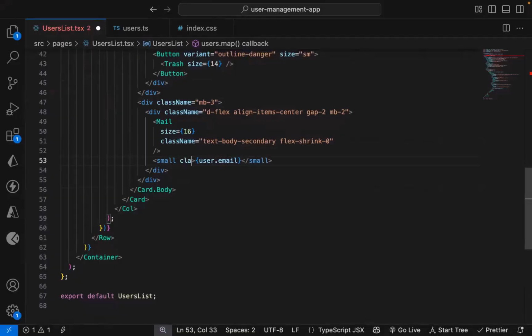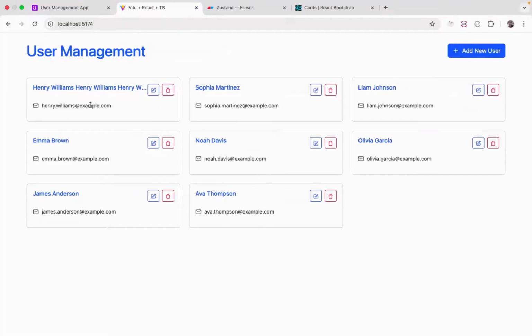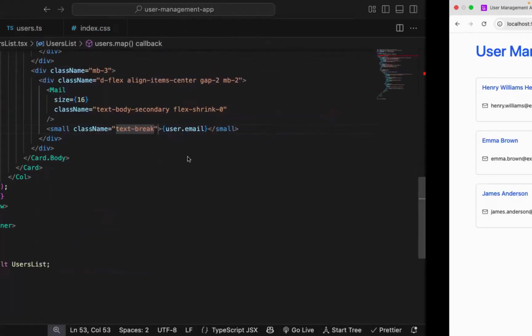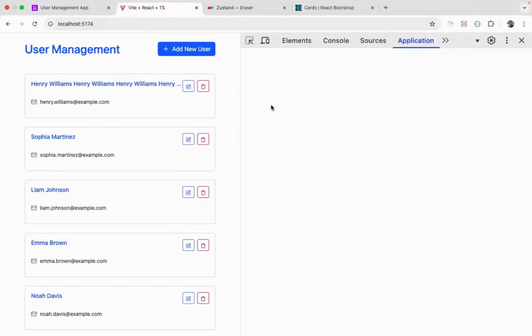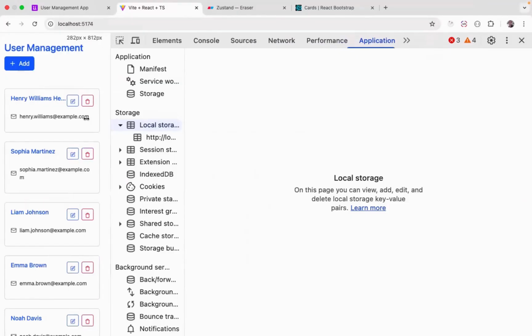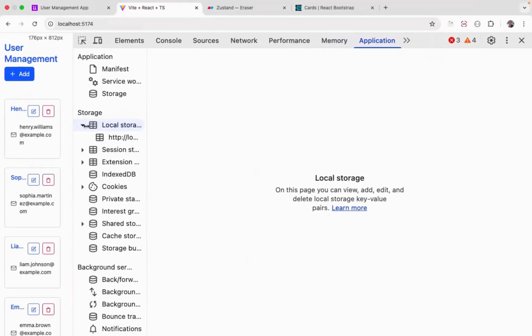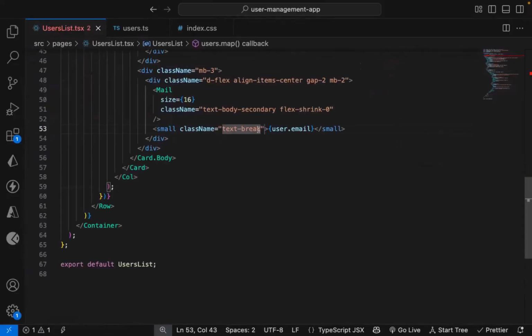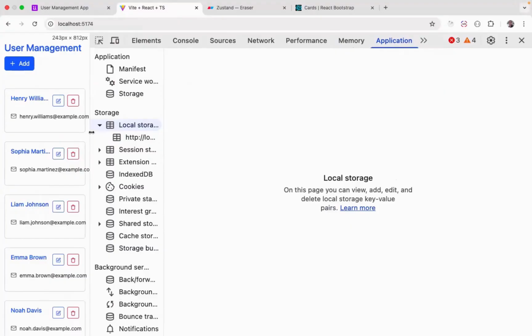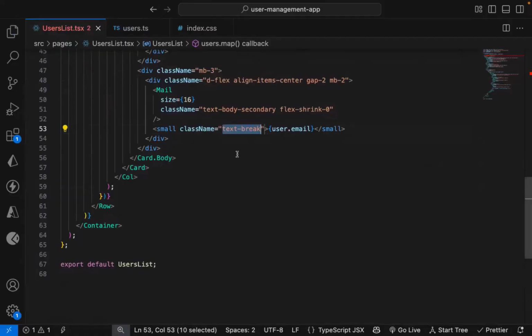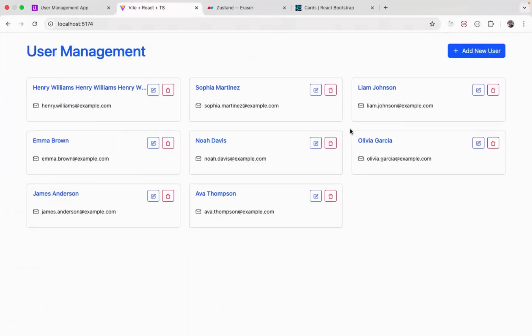Let's style this also. So I'll say text-break. You can see it's getting displayed. Why do we need text-break? So if the email gets longer, it will automatically break on the next line. So if I make this smaller, you can see it automatically breaks on the new line. But if you don't add that, then it will not break. So if I remove it, you can see it's going out of that particular card, which is not good. So always make sure you validate all of these things. So let me close this.